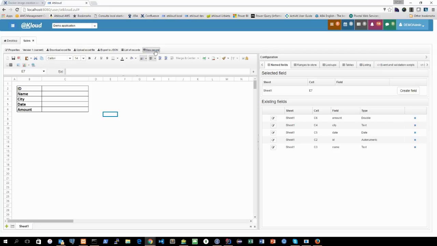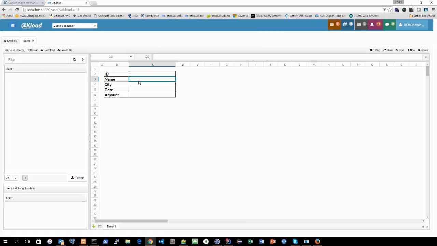If we go to new, we can also specify which fields we want to see in the listing, in the couple listing that we will see later. So first of all, let's open the form and insert a new record. By default, when you open the form, you are inserting new records. So the first record will be, for instance, David. The city will be Miami. The date will be 6/9/2016, and the amount will be $1,000.